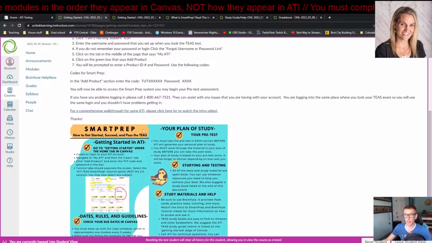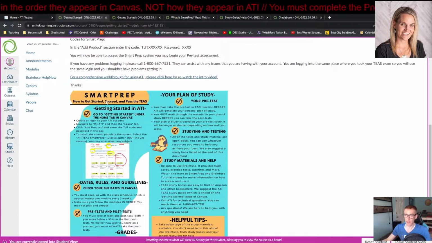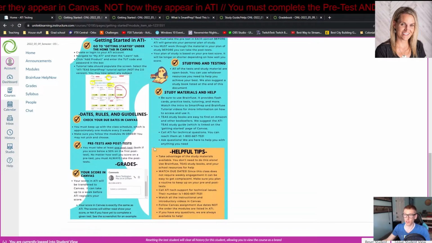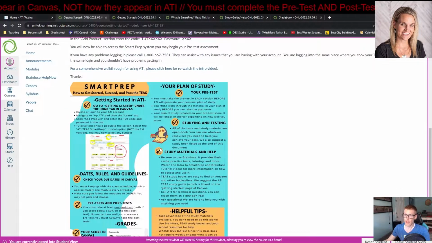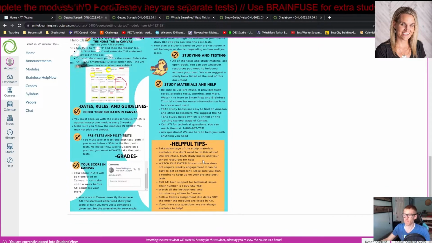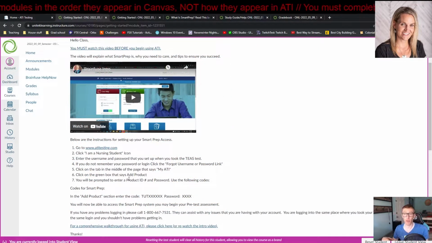And then be sure to read through our Intro to SmartPrep infographic here. You can also download it. We have a download link in another page, but read through all this. We're not going to read through it all with you. This basically covers everything we're talking about. So if you have a quick question that you need to refer back to, this is the place that you would come, because it answers all of your questions. Now we're going to show you what it looks like to log in and actually get started in ATI.